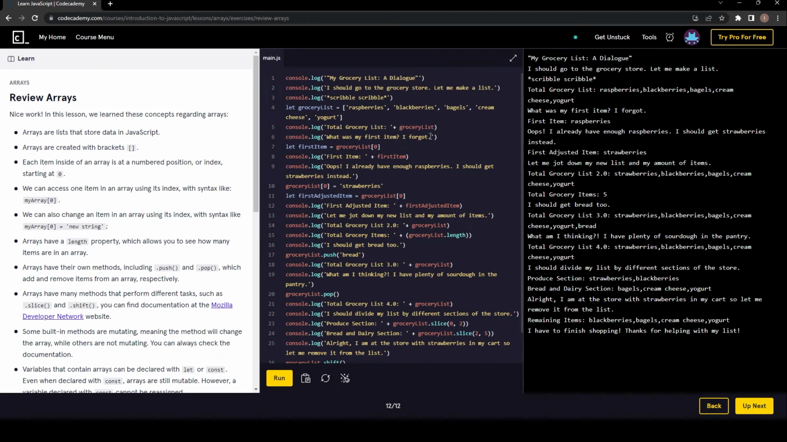And then here, when I forgot what my first item was, I called the index 0 of grocery list and assigned it to my first item, and then I called the first item variable. So when I said first item plus first item, it called the 0 index of grocery list, and it would tell me my first item was raspberries. I'm like, oops, I already have enough raspberries. I should get strawberries instead.